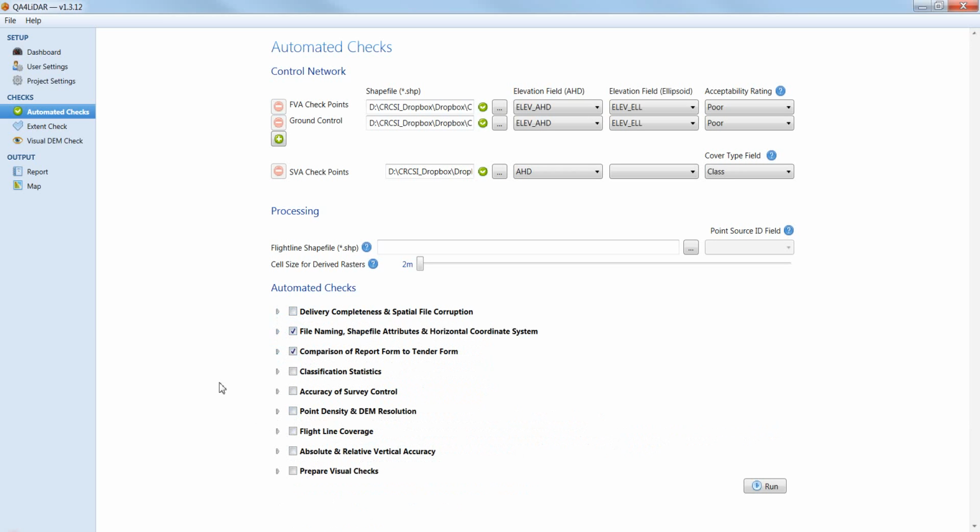If, for example, there is a significant LAS or DEM file naming issue, many of the remaining checks may be unable to run before this issue is addressed. It would be unfortunate if you had set all the remaining checks to run over the weekend, but on return found they were unable to successfully run due to an issue such as file naming.